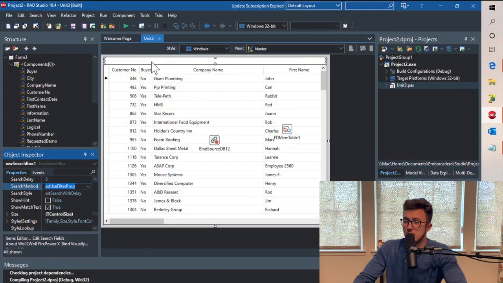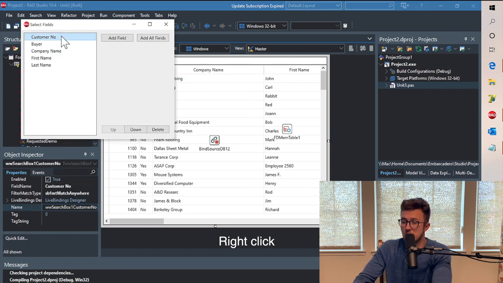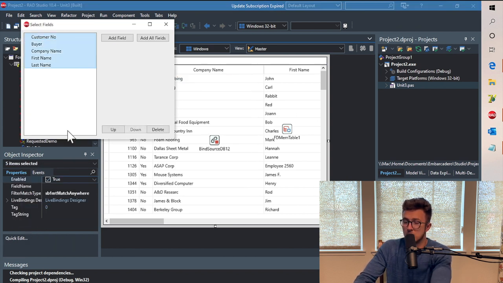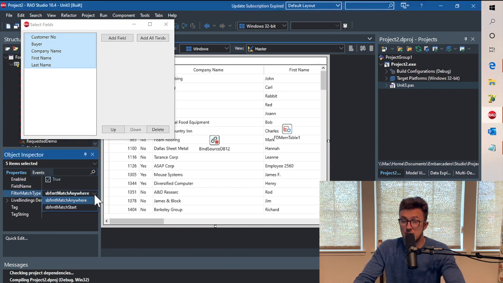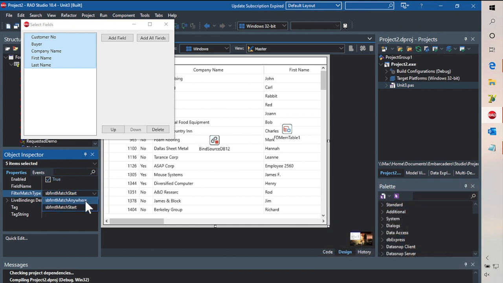Next, when we go to the search fields, we want to make sure that these are all set to SBFMT match anywhere. In the demo that you saw, and even earlier, you saw that it was on start, and that when I would type something, it would only filter out the words that it started with. So with giant plumbing, if I typed giant, it would work. If I typed plumbing, it would not. So that's what we have to change to match anywhere.